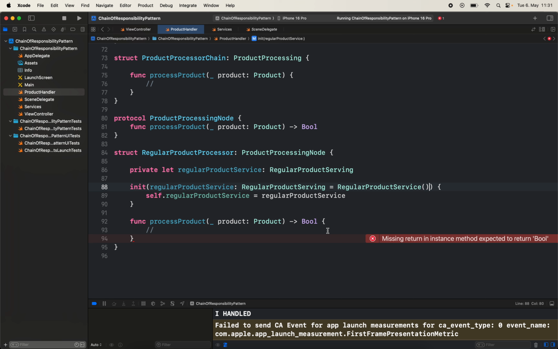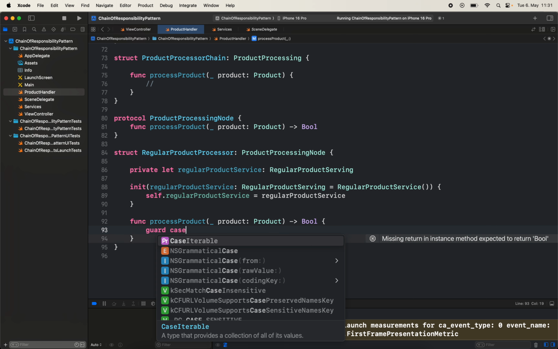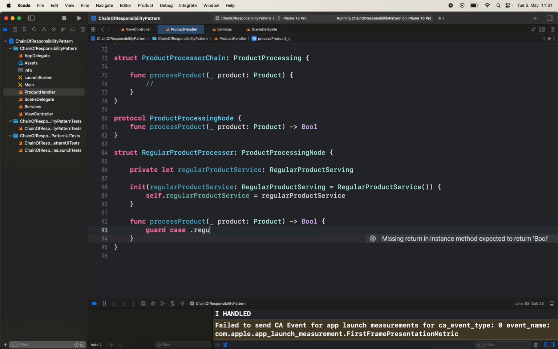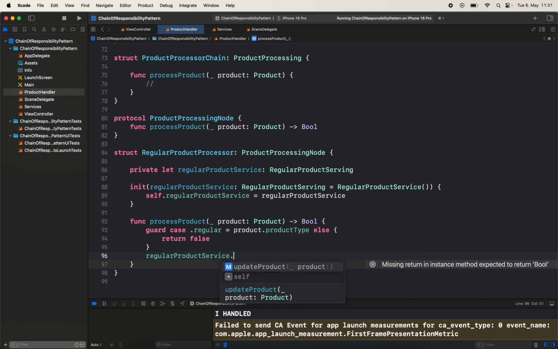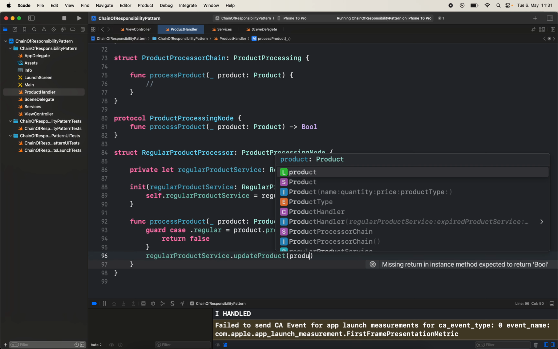Okay, so now we have our processor set up, and now we're going to see if we're going to handle it. So the idea is we're going to check only if the given product is what we're interested in. Otherwise, we're going to return false to indicate that we want to pass it on to the next processor. So what we're going to do here is say guard case .regular is equal to product, the product type. Otherwise, we're going to return false. But if that's the case, that we get a regular product, we can directly interact with that product by calling our regular product service and passing our product.